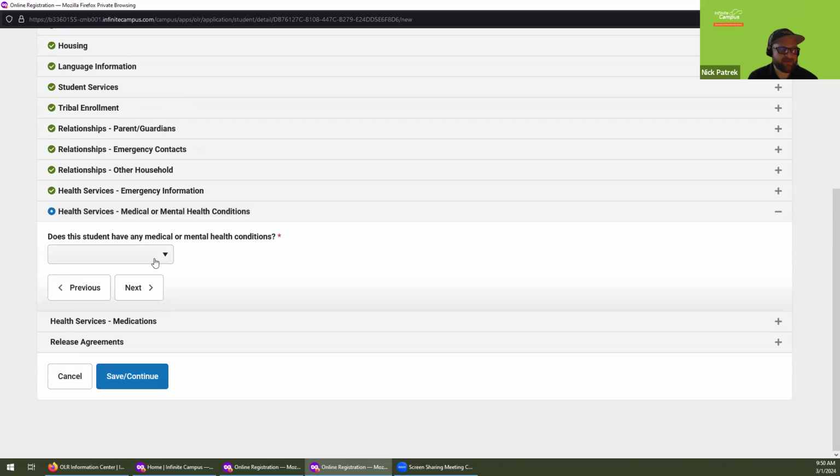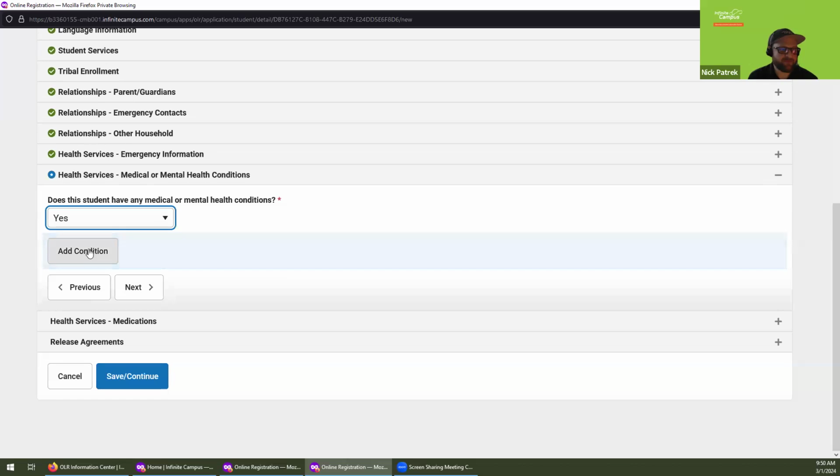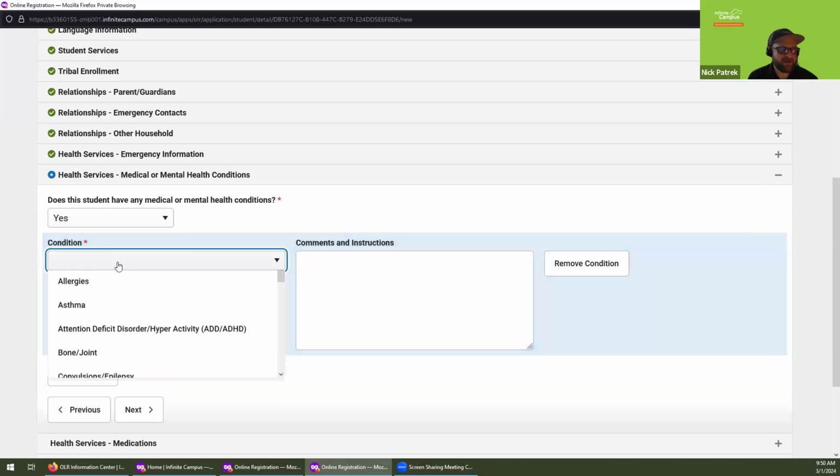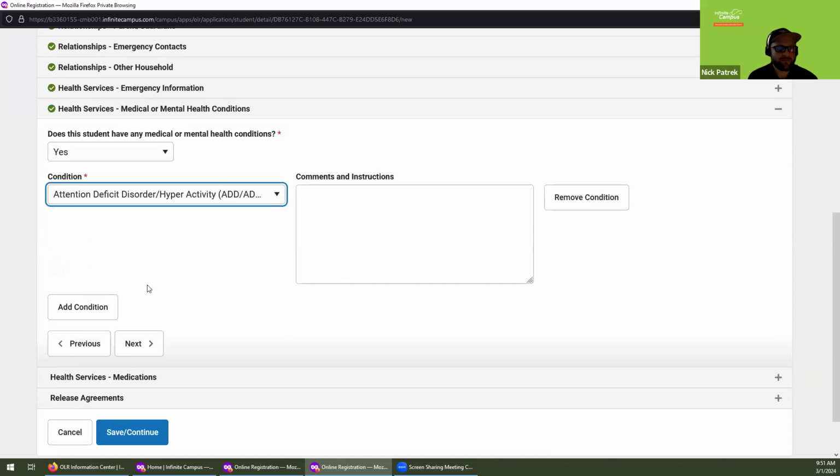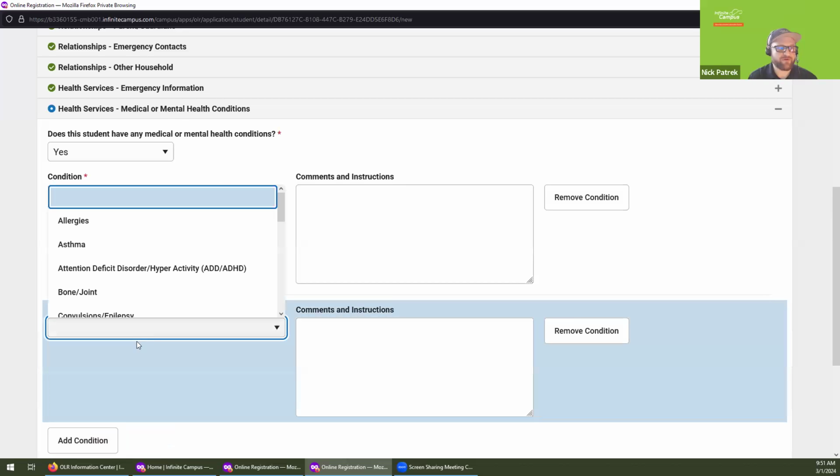So does the student have any medical or mental health conditions? If yes, you'll be prompted to add a condition. And we give you a base condition list. You guys have complete control over this list. So talk to your nurses to see if this list looks good, if there's any tweaks, if we want to add or remove different conditions that you might see at your own district. We can add multiple here.